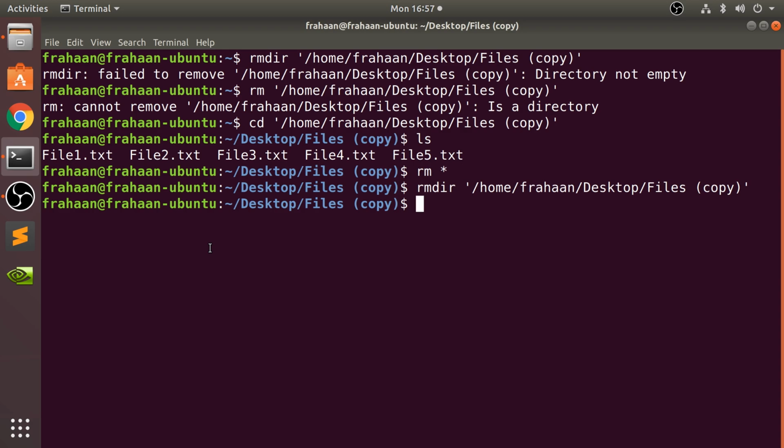So that's how you delete an empty folder, but it will give you an error if it is not empty.